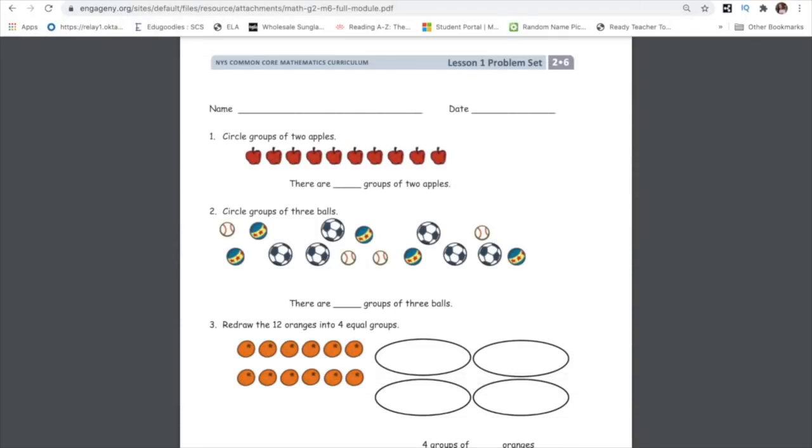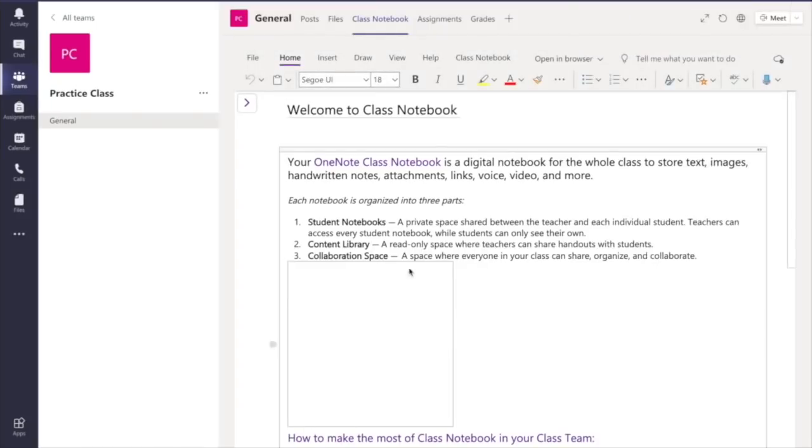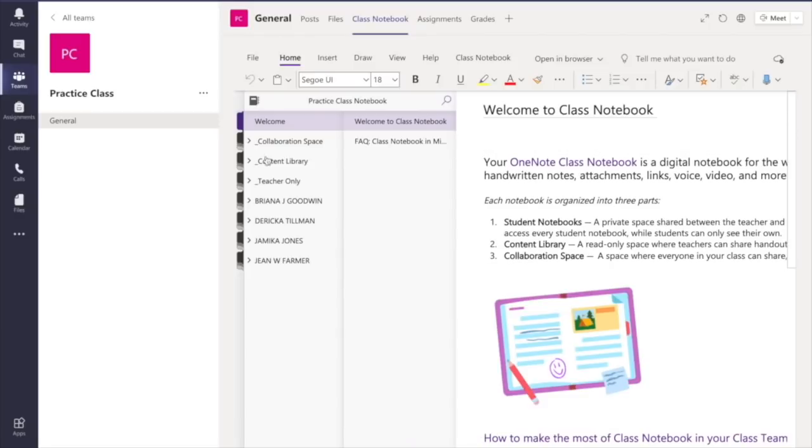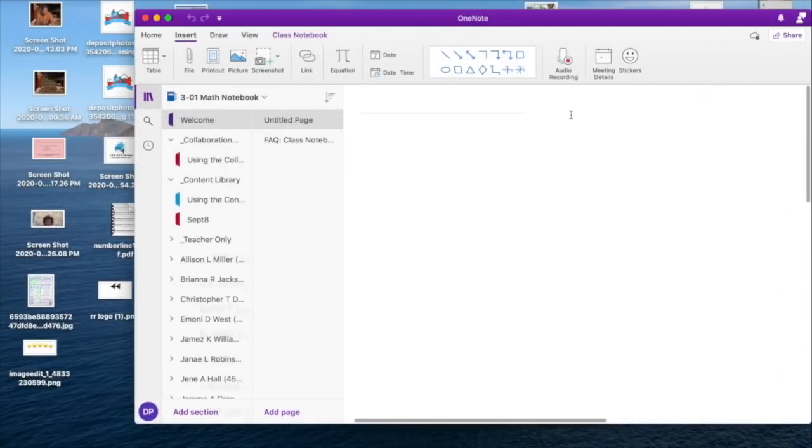Next we will go back to our Teams where it says class notebook, and our class notebook has already been set up. Once you click this purple tab, you will see your students' names over here. You will see the collaboration space, your content library, your teacher only, and then all of your students' notebooks. I will click class notebook at the top and choose open in app, because it's just easier for me to use it as an app.